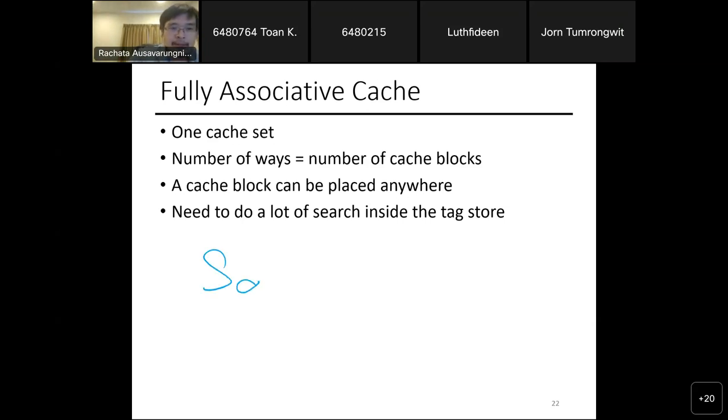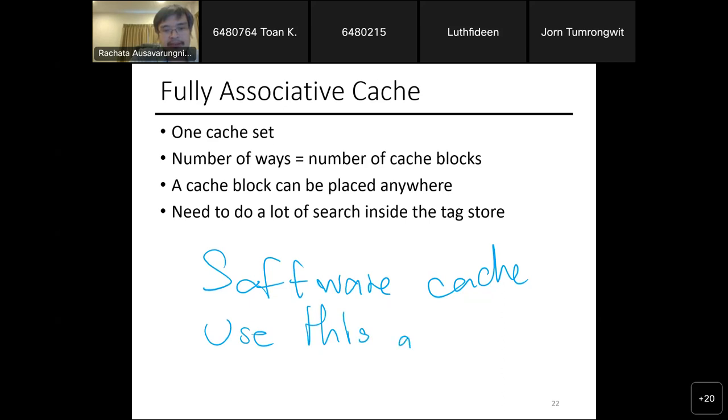But software caches use this a lot. What are software caches? For example, we all use the internet, right? One thing that you can do is to store the websites that you have visited inside your computer. There can be multiple ways that software can optimize by making sure the internet's data is inside your computer. So the next time you go to the website, you don't have to go through the internet cable. It's actually on your computer. It's being cached.